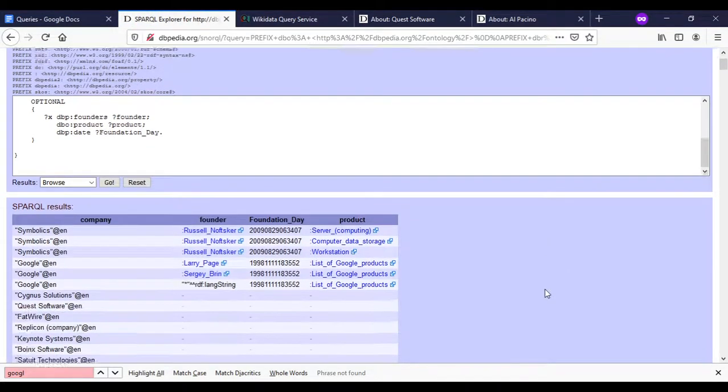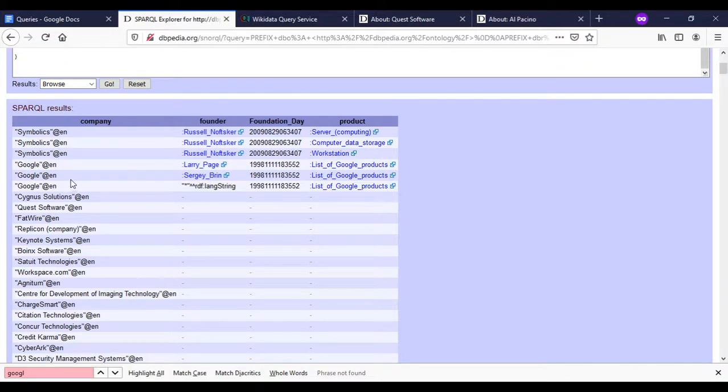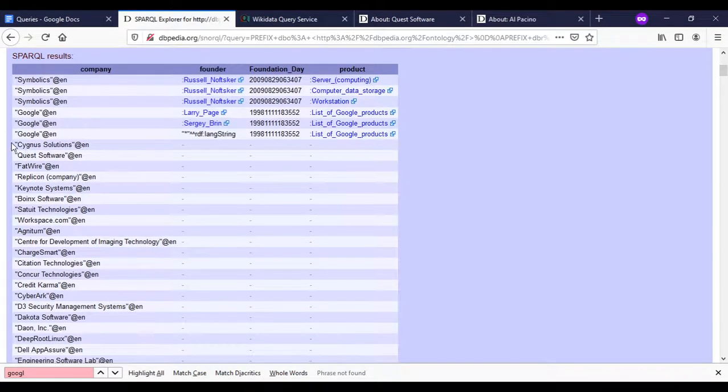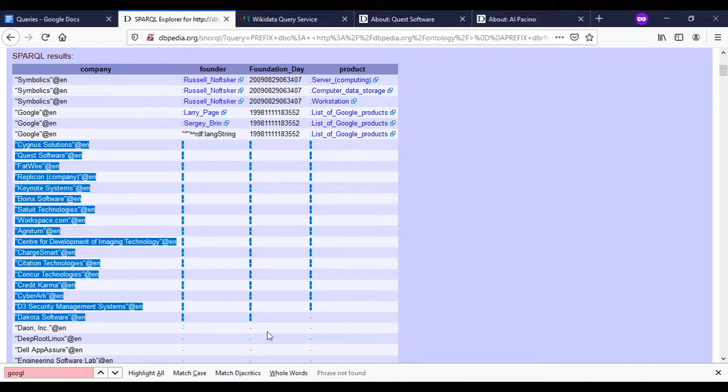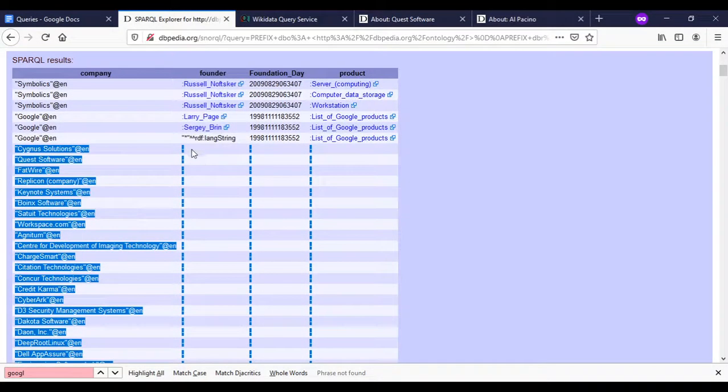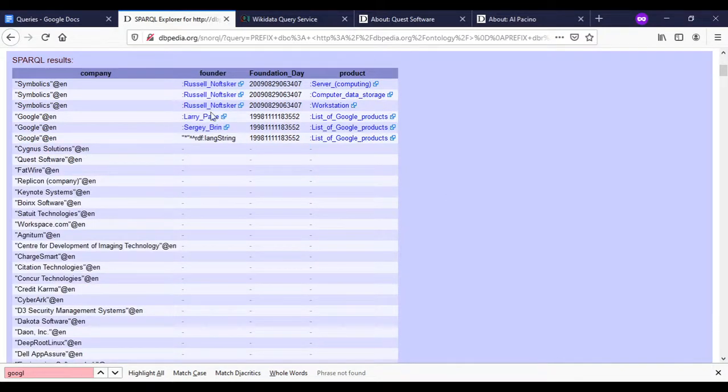So what you can see here as a result is that there are two types of companies. The first set, starting from Symbolics to Google, all of them have the company name, founder, foundation day, and product, right? But there is a second category starting from Signal Solution and the others. They have only the name and are blank in the other columns, right? Because we have made these other three optional, right?